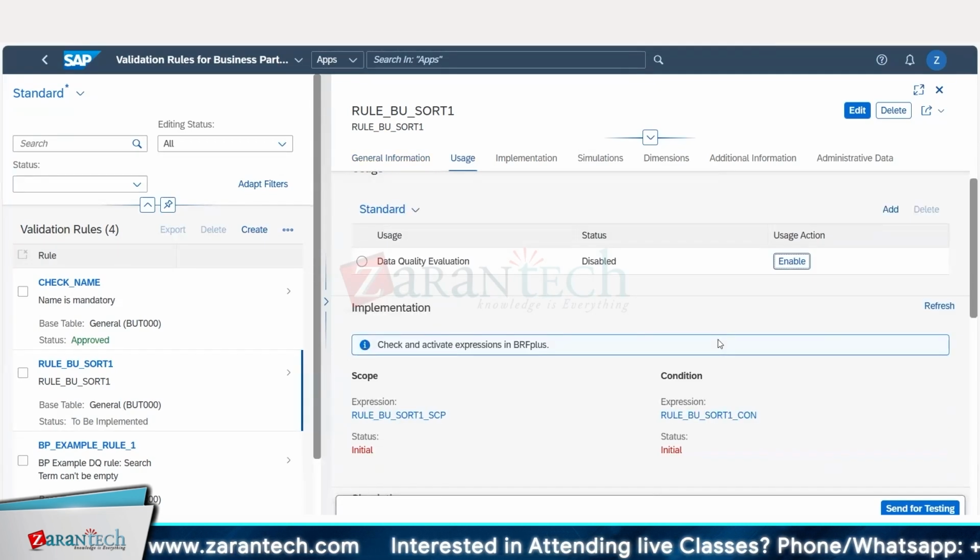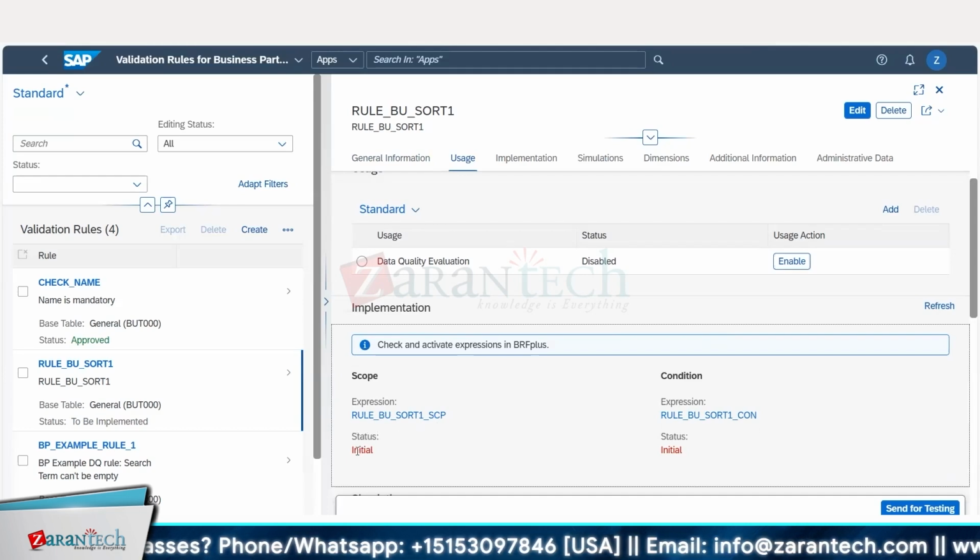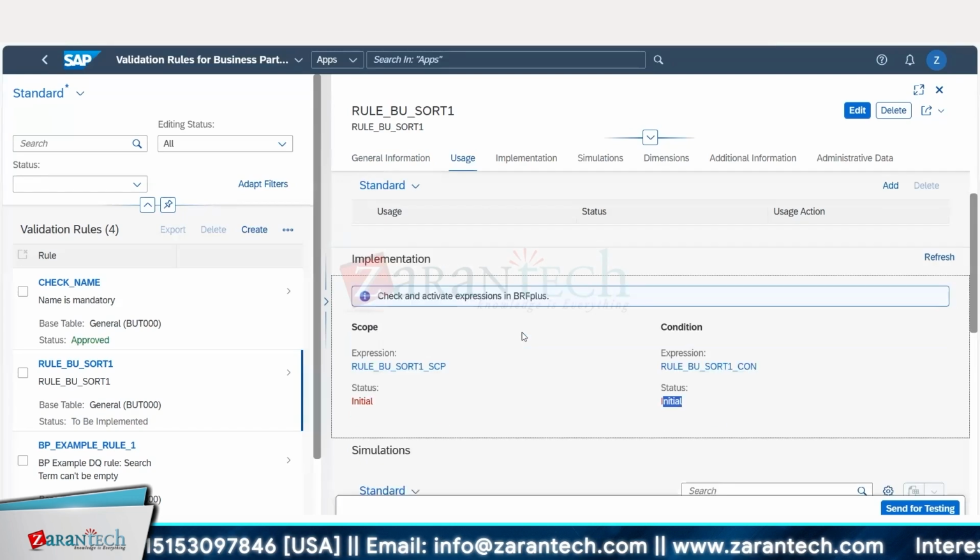And if you scroll down, you can see that expression and condition both are enabled. Rule_BU_SORT_SCP, Rule_BU_SORT_CON, condition and scope both are available now. And the initial status is red. It's not been implemented. We have to implement these two. So how can we implement?